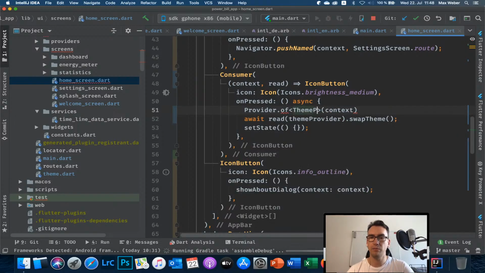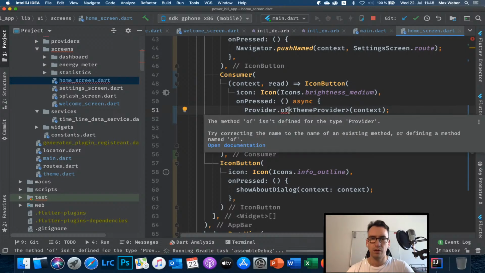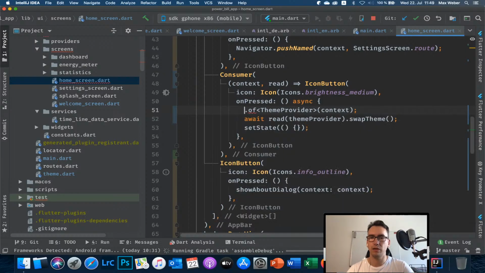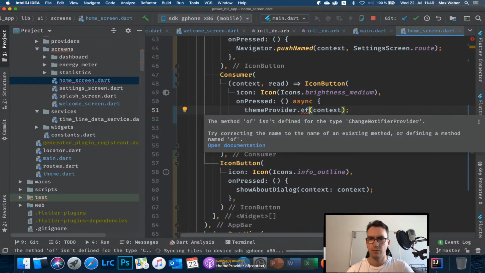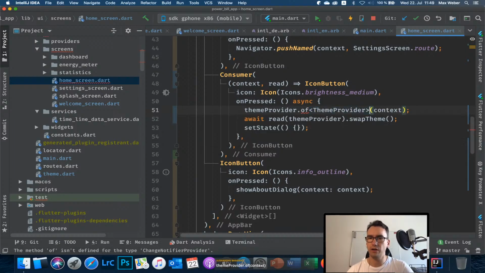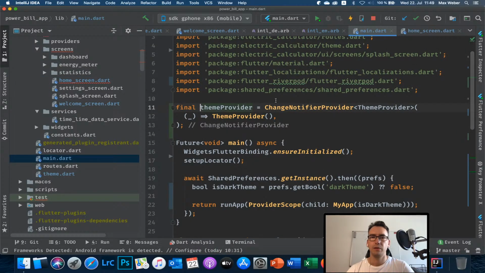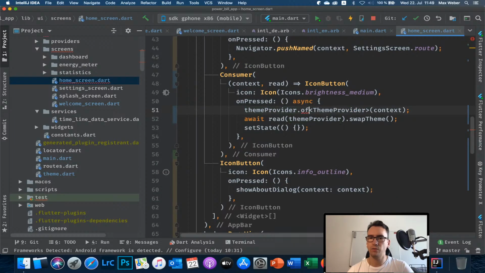That needs to be a type. No. Yeah, it's not there for the provider type. And Riverpod is not existing. Theme provider dot off. Oh, that could be. Oh, that's it. Or isn't defined for the type change notifier. Okay, so no, because that is a change notifier. It doesn't work like that.